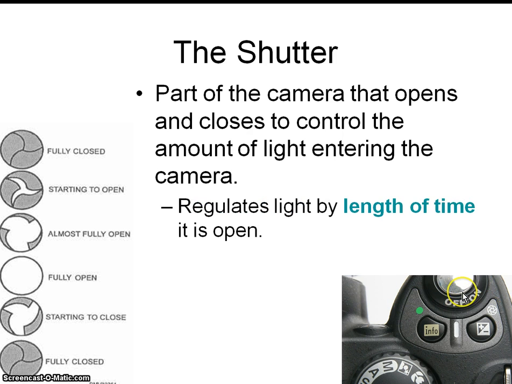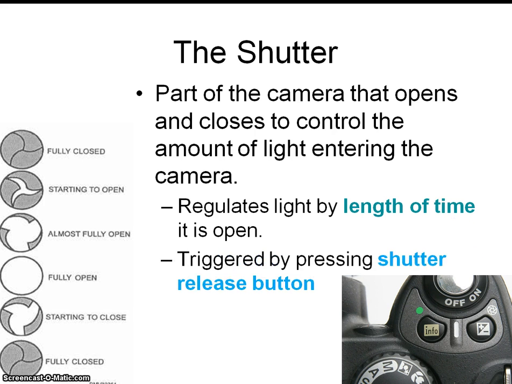It regulates light entering the camera by length of time that it is open. There are other parts of the camera that regulate light as well, but they regulate it in a different way. So shutter has to do with length of time. And it is triggered by pressing the shutter release button, which is by your pointer finger on your right hand. It's a silver button on the top right side of the camera.